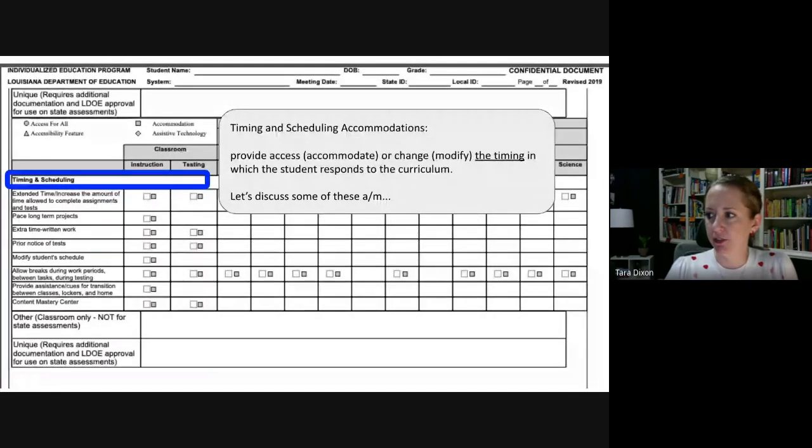Timing and scheduling. So these accommodations accommodate or modify the timing in which the student responds to the curriculum. So of course we have extended time, increase the amount of time allowed to complete assignments and tests. That one, I see that all the time.